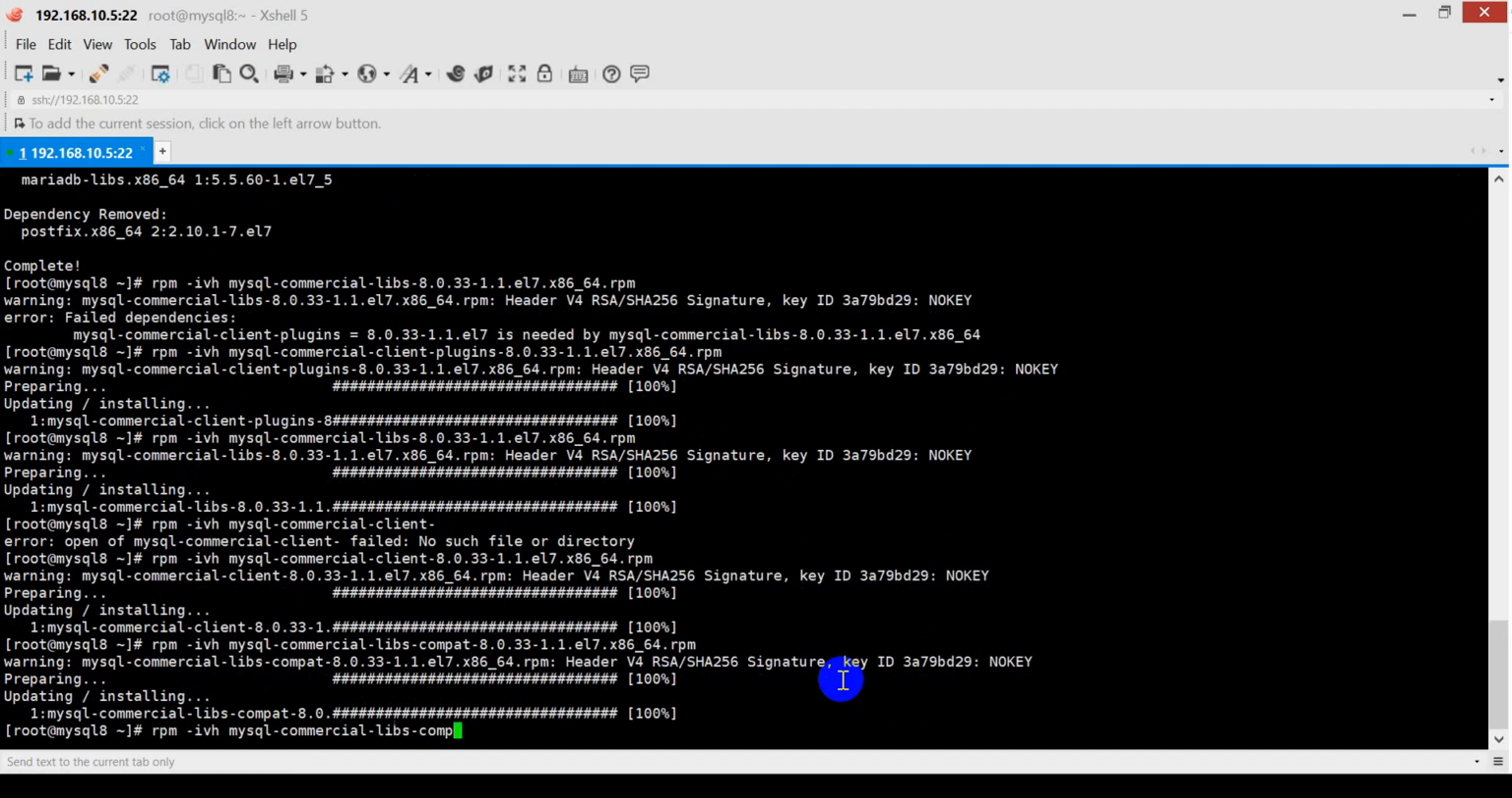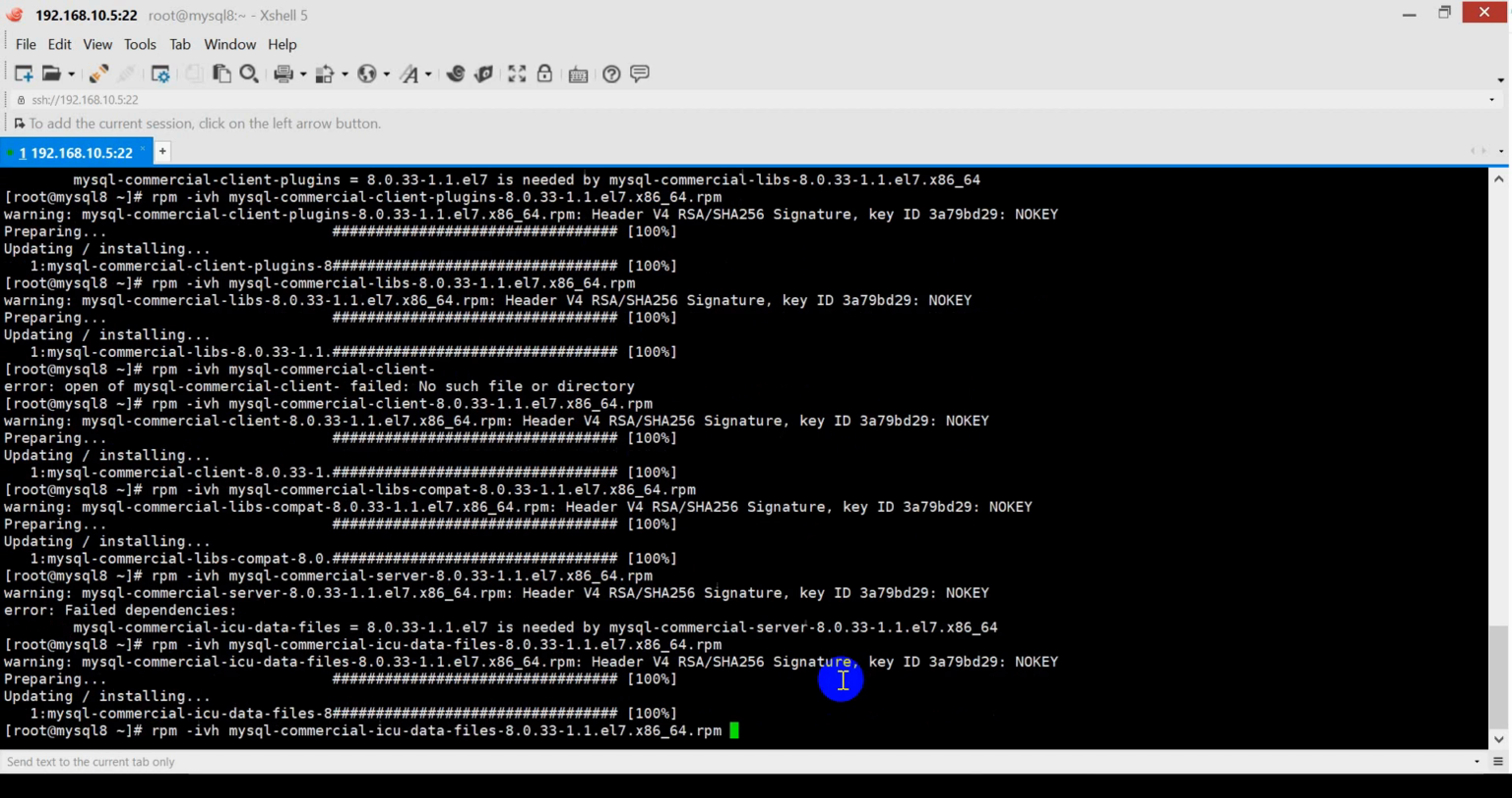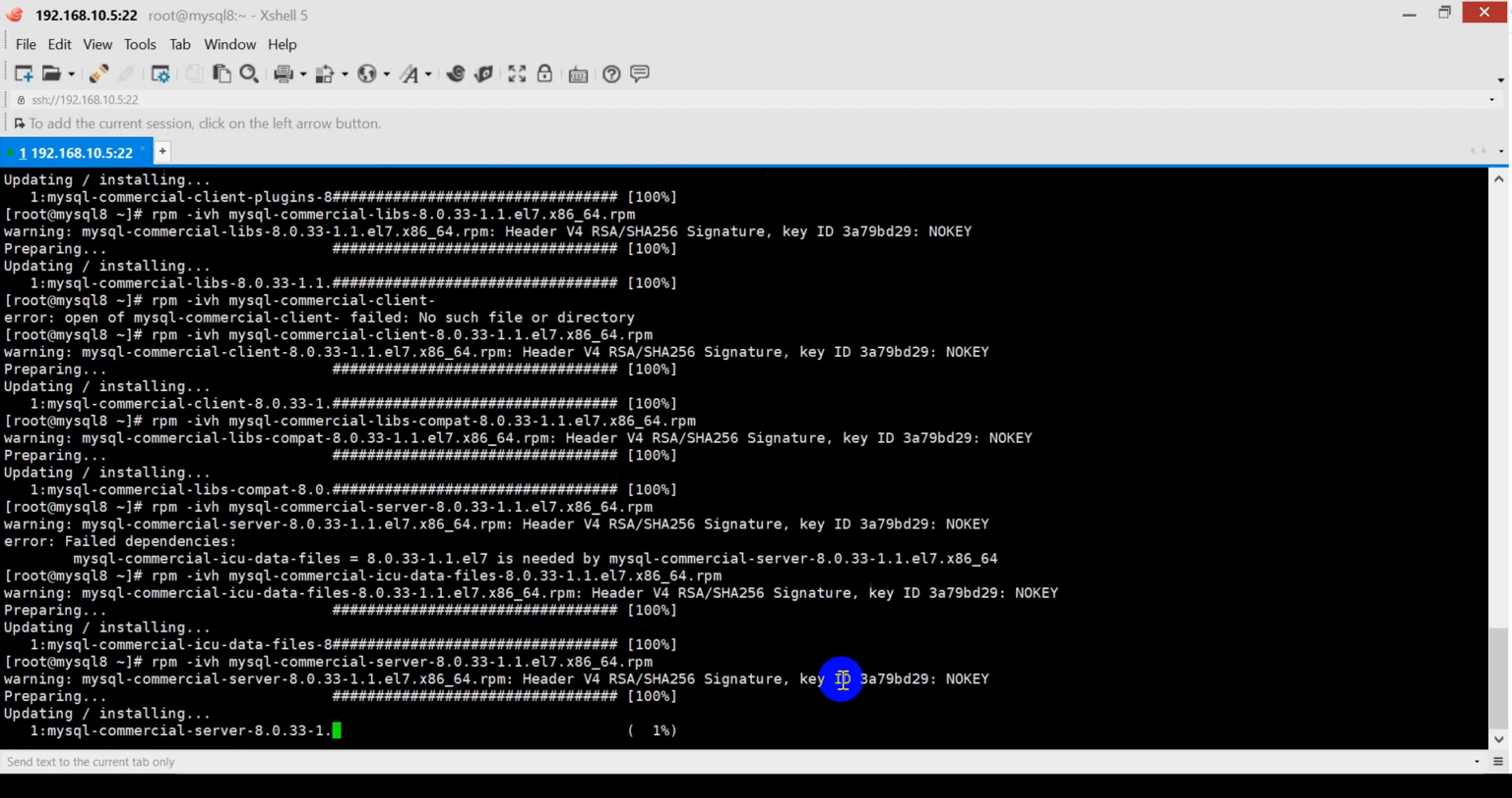Okay, the last one is the most important one, which is the MySQL server. It requires the MySQL commercial ICU data files. This one. Okay, now go with the commercial server RPM. It will take a few minutes and then we will continue to start the MySQL server.